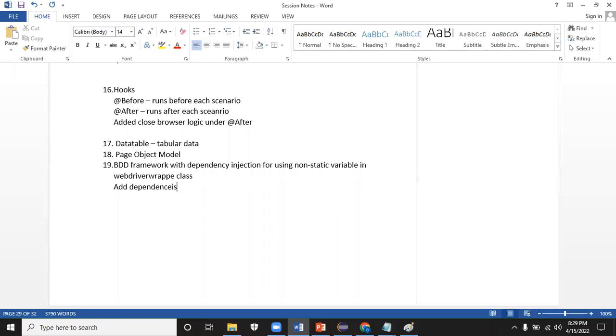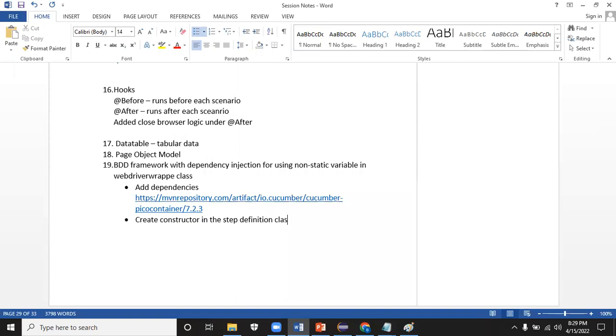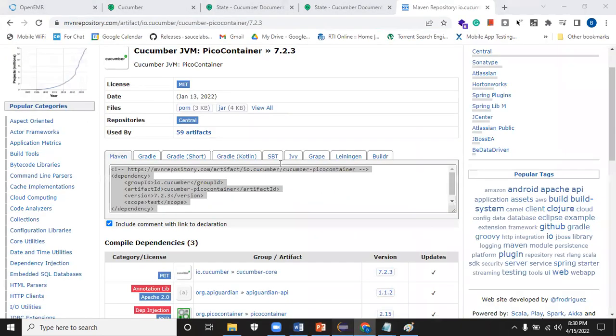First thing you need to add dependencies. These are the steps to achieve that. Add dependencies. Then create a constructor in the step definition class, and then pass the argument of required type. That is basically a class. Once you pass it, the object will be created automatically.